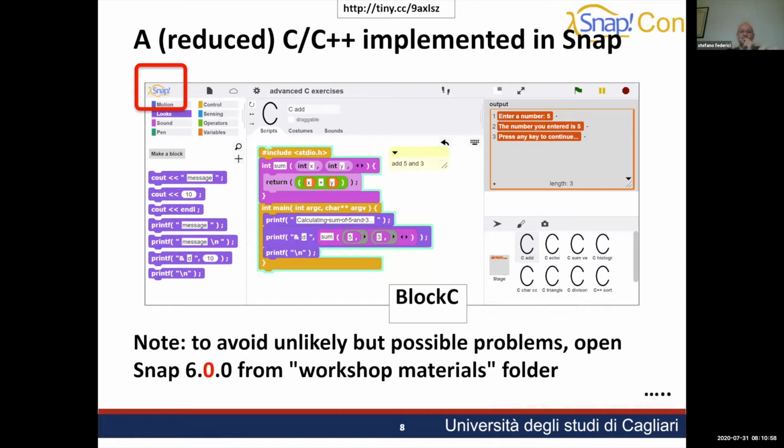So I would like to give you now an example coming from the downloads. It is the Block C example. And we are going to run it just inside Snap 6.00. So please tell me if you are still downloading the materials. If there is someone that is late in the download, I don't see anything in the chat. Okay, so I think everyone is fine.